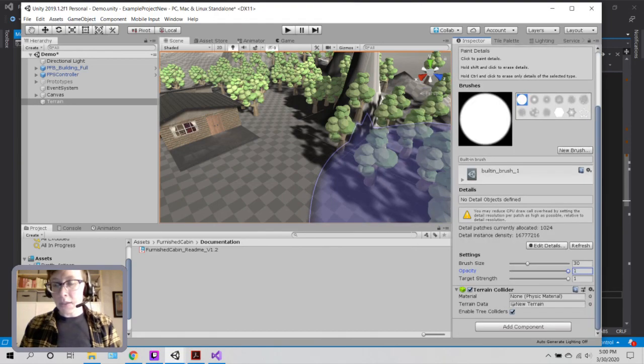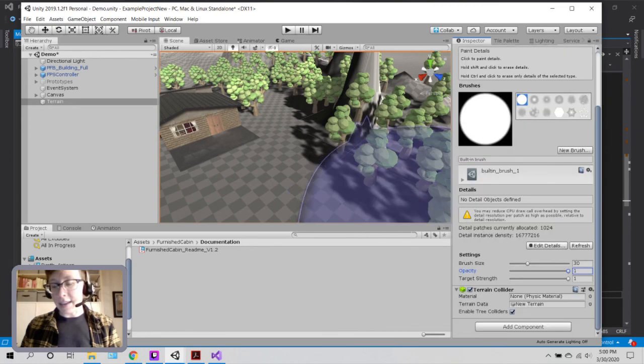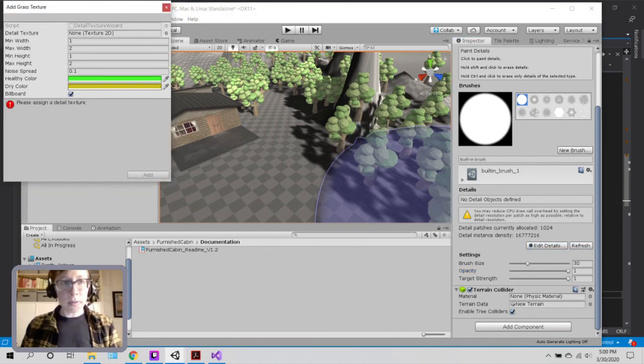So I'm going to, again, go down here. So I clicked on the flower icon, and then I click on Edit Details. And in this case, I'm going to either be able to add a texture or a mesh. For this, I'm going to pick texture.